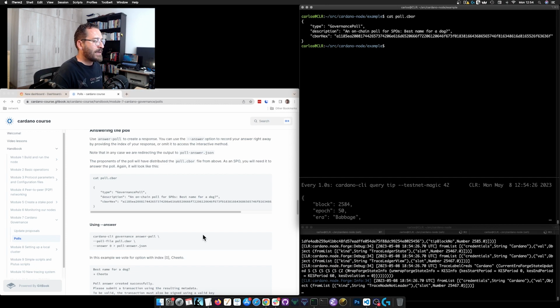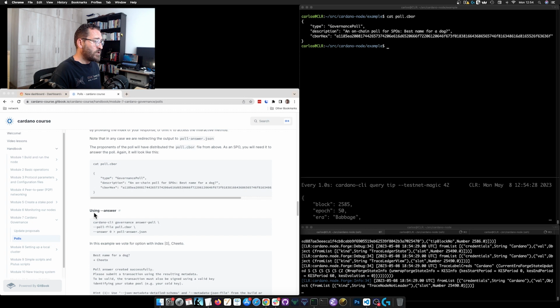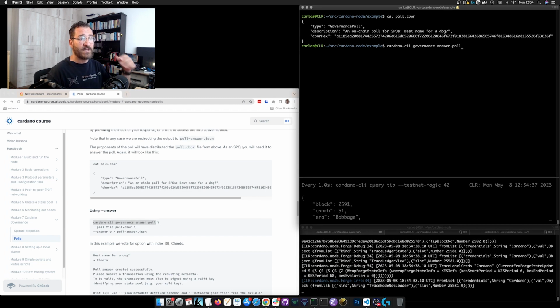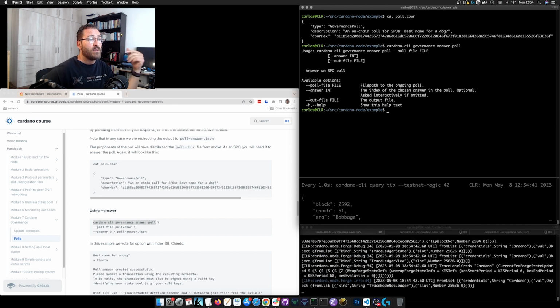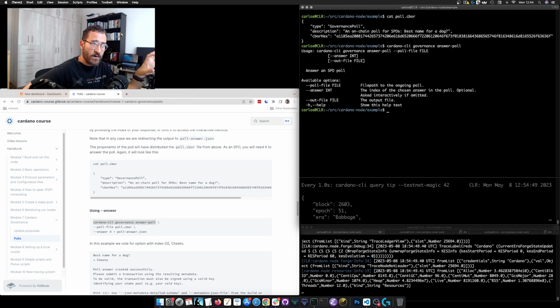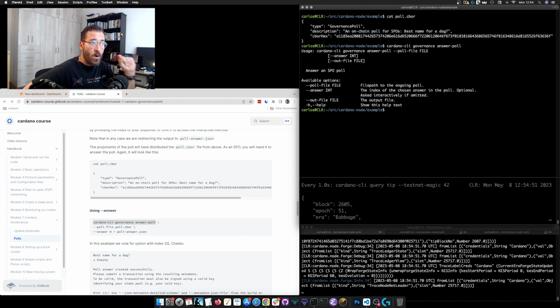So now I can use the cardano-cli governance answer-poll command. This is a new command that we are also introducing with this feature. We have different options: the poll file, answer, and an out file. Very simple, very limited, but it is all what you need. The poll file will be the file that you received from whoever posted the question.